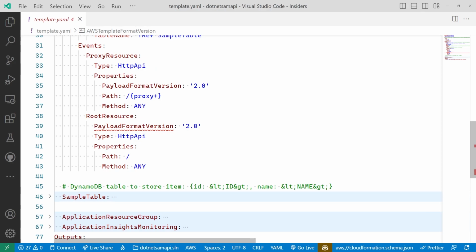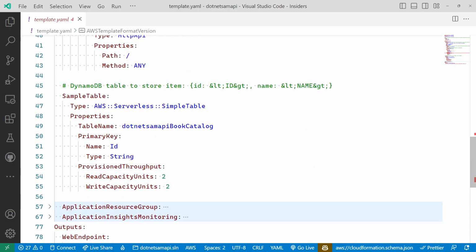Again, we can edit these if we want, and if we wanted to make any changes, we could use SAM validate to make sure that everything is still correct. And then the next thing is this DynamoDB table. When we actually deploy the serverless application model, I'll talk about what deploy means in a second, it'll actually create a DynamoDB table for us as well.